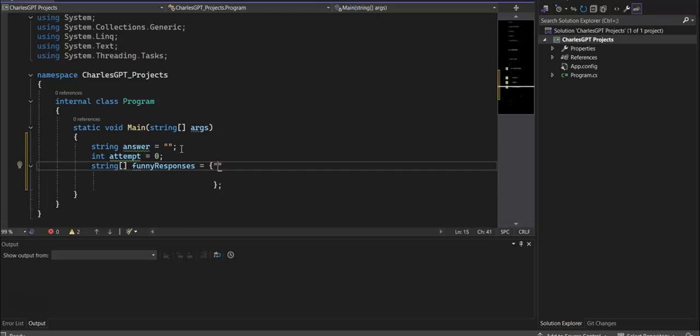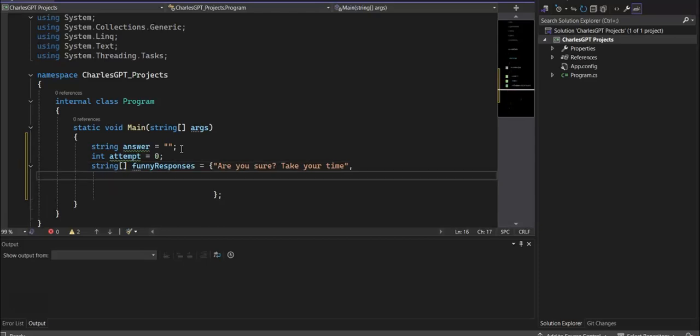So let's just give some funny responses. You can do anything you want, but I'll give some funny responses. Then I will say, "Are you sure? Take your time." So this will be our first response, and we'll put a comma there, then enter for our second response. Okay. So the next one will be, "I will wait.